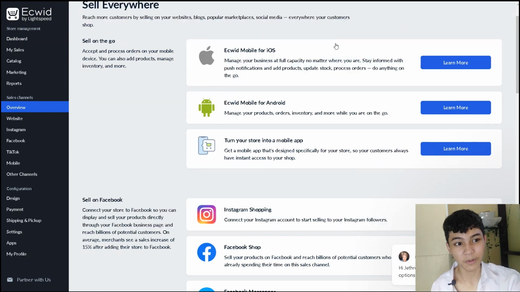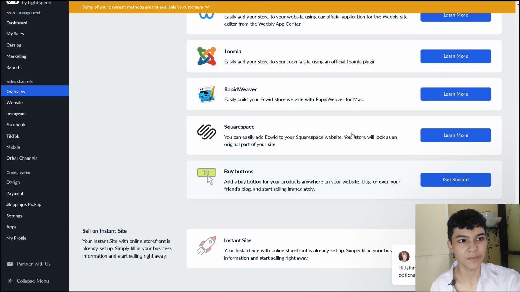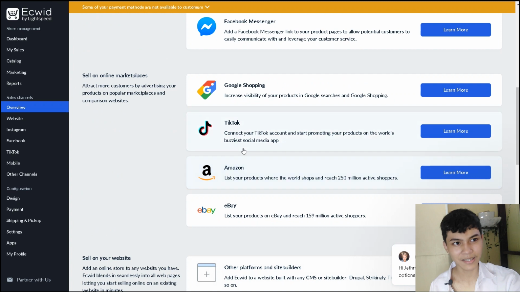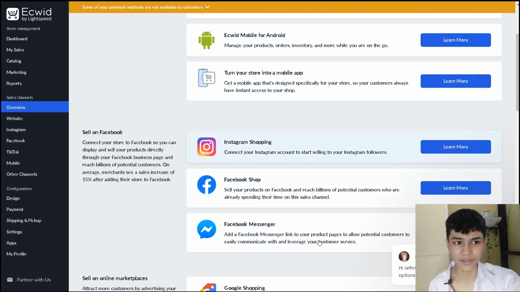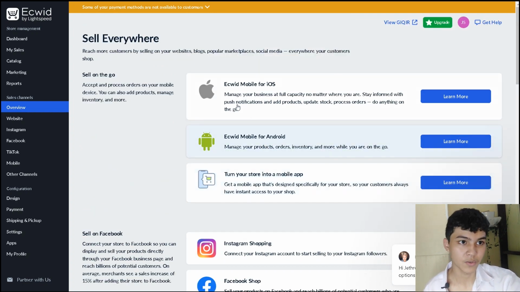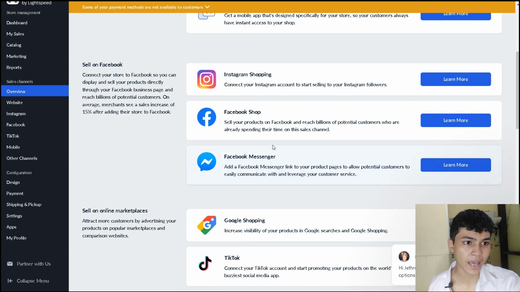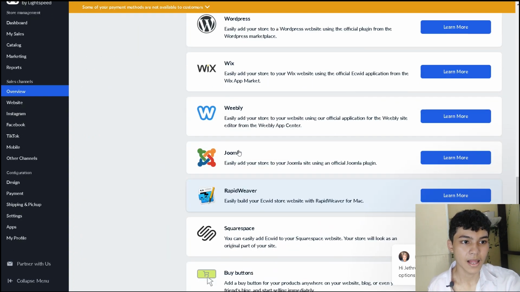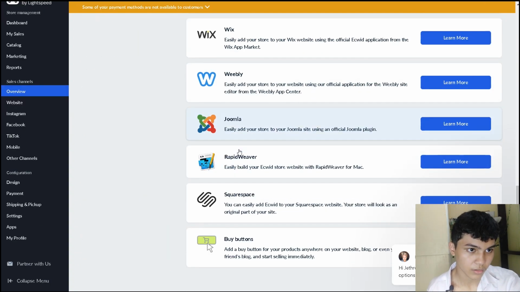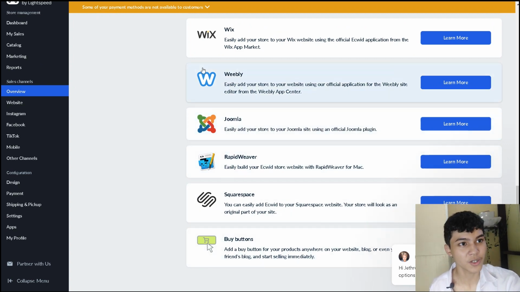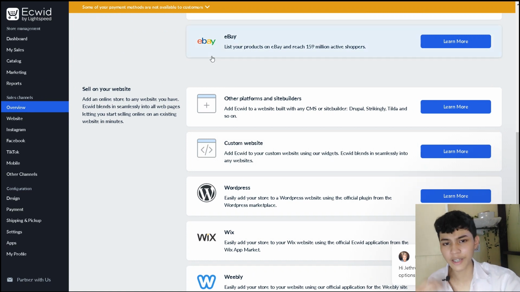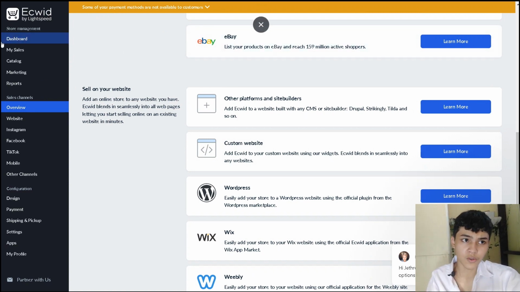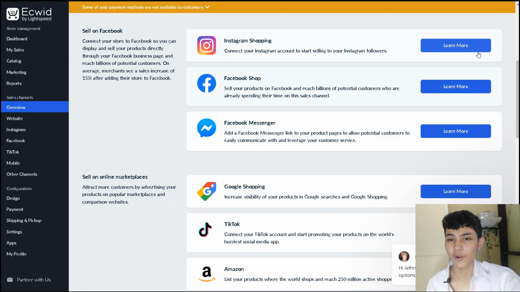Website into multiple platforms, like Amazon, which is very great, TikTok, Google Shopping. Actually, it's very good. Social media, if you want to sell on Facebook Messenger or something like that, it's very convenient. If you want to connect it to different mobile apps, and a whole lot more options. So it's totally convenient if you want to integrate those social media platforms and e-commerce websites, etc. You just go to overview and learn more about it.